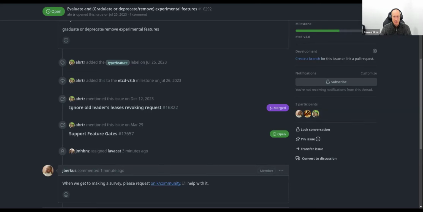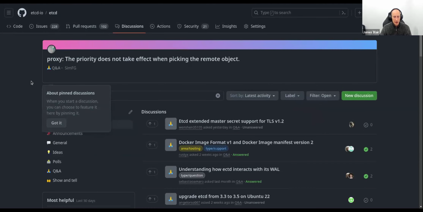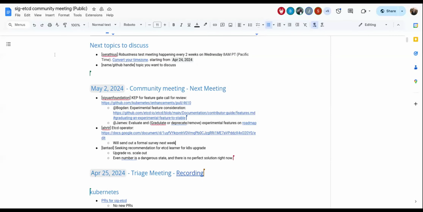I was going to suggest one way to get wider input than just this meeting would be to raise a discussion, and you can get more formalized input through there. Okay, on the repo. Yeah. Sure. Thanks. And after you add the discussion, maybe also add the link to the community meeting doc, so people can see it.